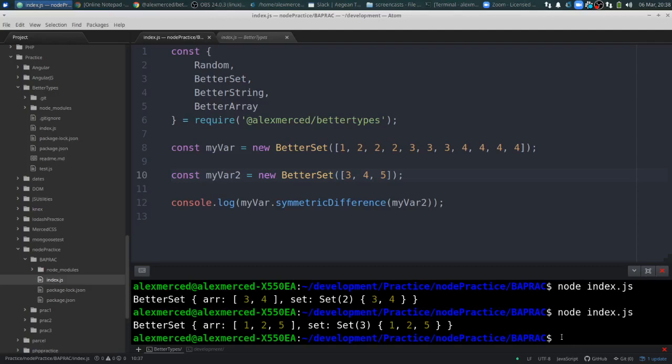So far we've learned how to use the random object and BetterSet. In the next video, we'll talk about BetterString and BetterArray. So I'll see you guys in that video.